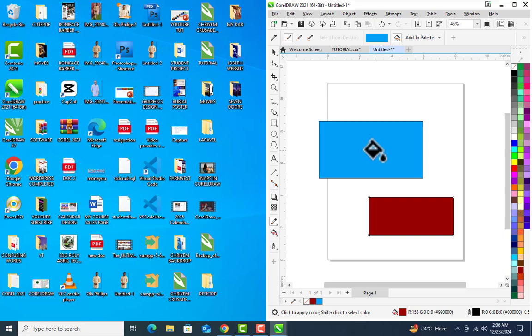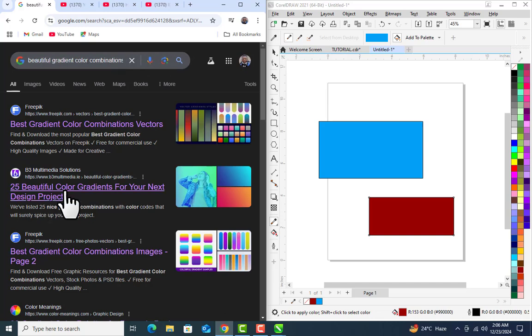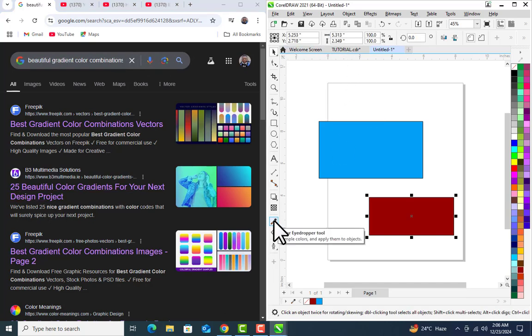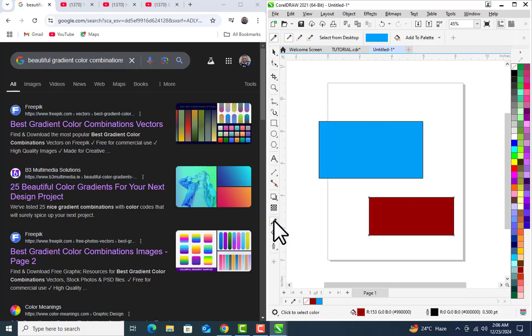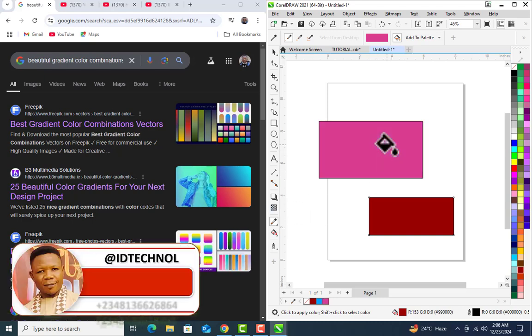Now, clicking on Select from desktop does not mean you can copy only from your desktop. So now if I open this browser right here and I click on the color eyedropper tool again and click on Select from desktop, you can see the color eyedropper tool is picking the color from outside the CorelDraw. So if I click on it and click on the object, you can see the color is copied.